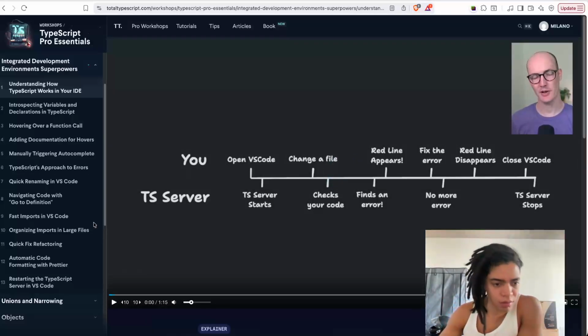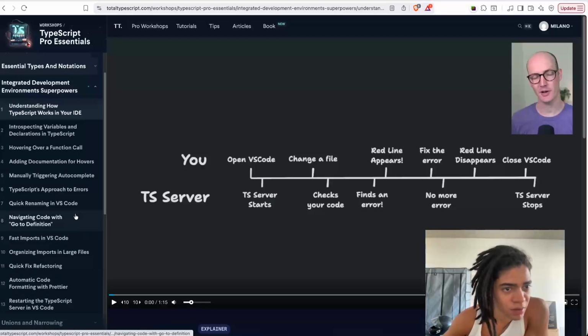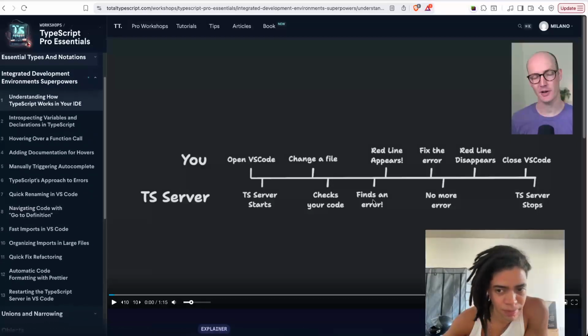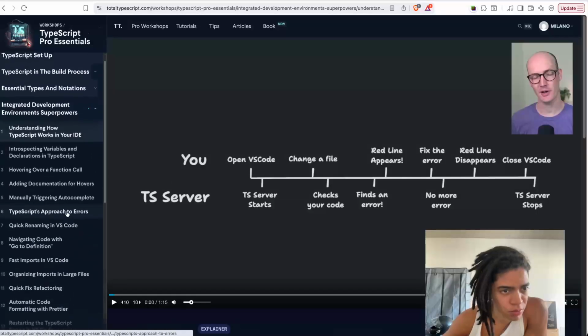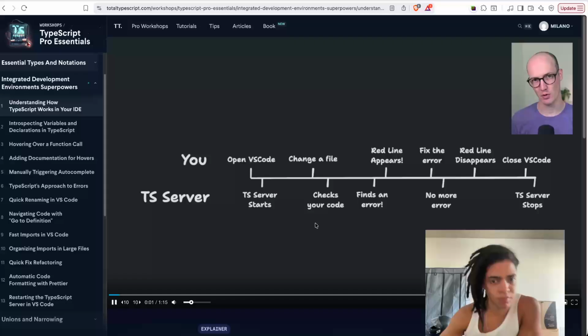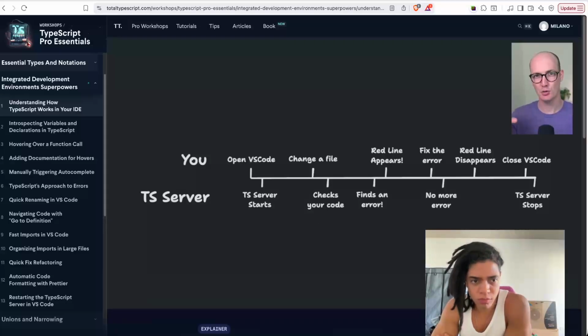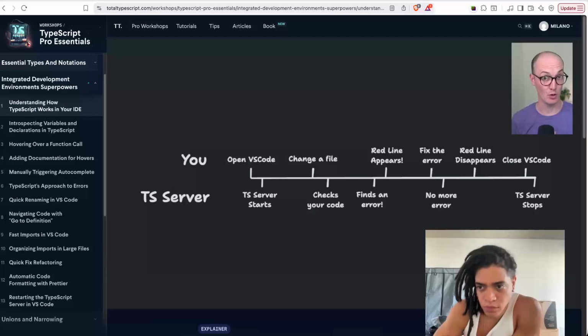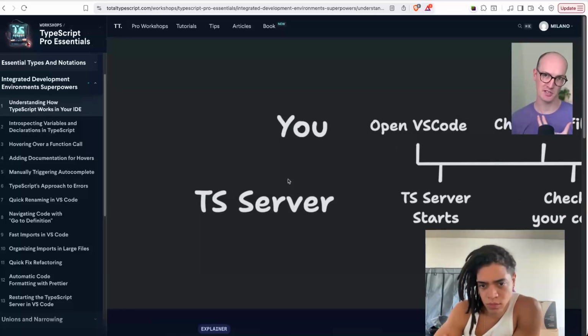So now let's take a look at the integrated development environment superpowers. Let's look at how TypeScript works when you're in your IDE. You can kind of think of two people looking at your code whenever you're writing TypeScript code: you, and the TypeScript server.